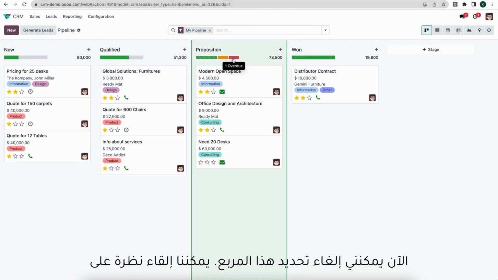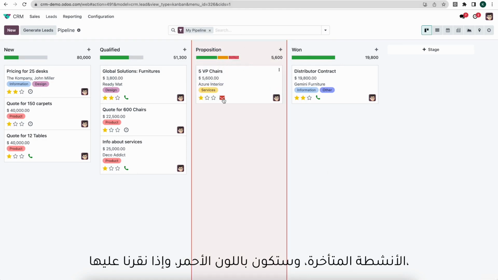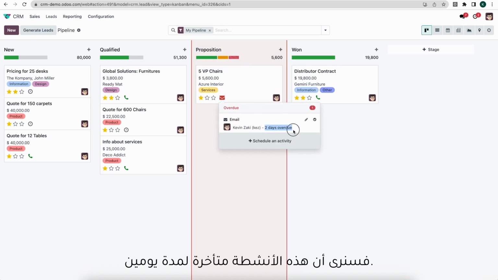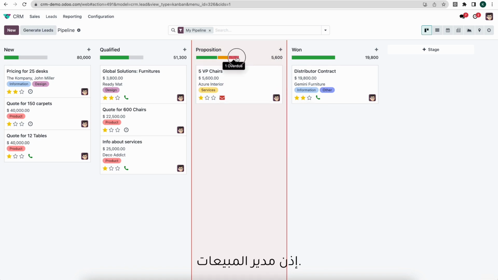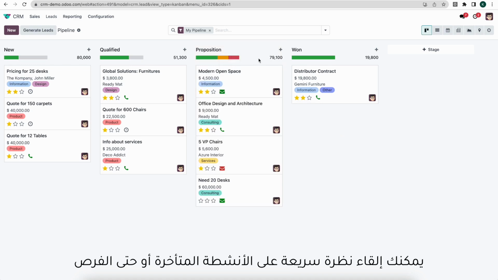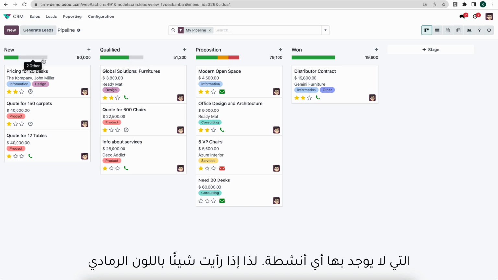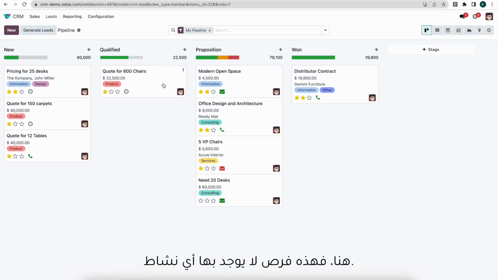We can look at overdue activities, and those are going to be in red. And if we click on that, we'll see that this is 2 days overdue. So a sales manager can look quickly at activities that are overdue, or even opportunities that do not have any activities. So if you see something in gray here, those are opportunities that have no activity and they should be followed up on, perhaps.